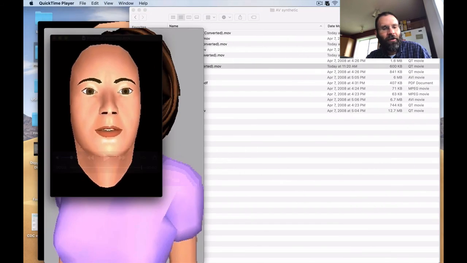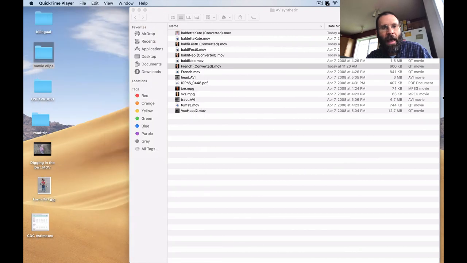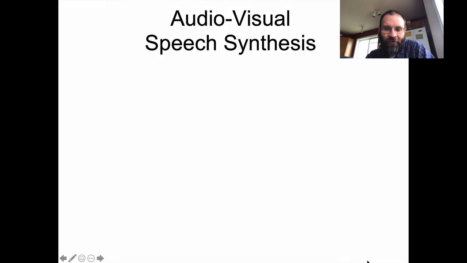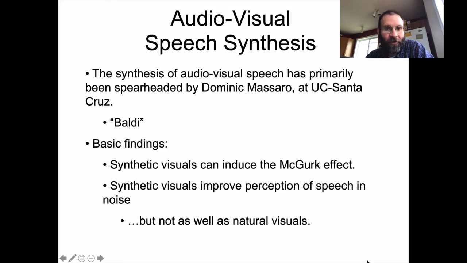So that's not too bad. I can let you know that some of the basic findings of audiovisual synthetic speech perception are that you can get the McGurk effect out of those synthetic visuals, even if they're not as great as you get in natural speech. They also improve the perception of speech in noise, but just not as well as natural visuals do. I showed you some examples there, but it's basically the same thing you'd expect out of natural speech, just not quite as good.